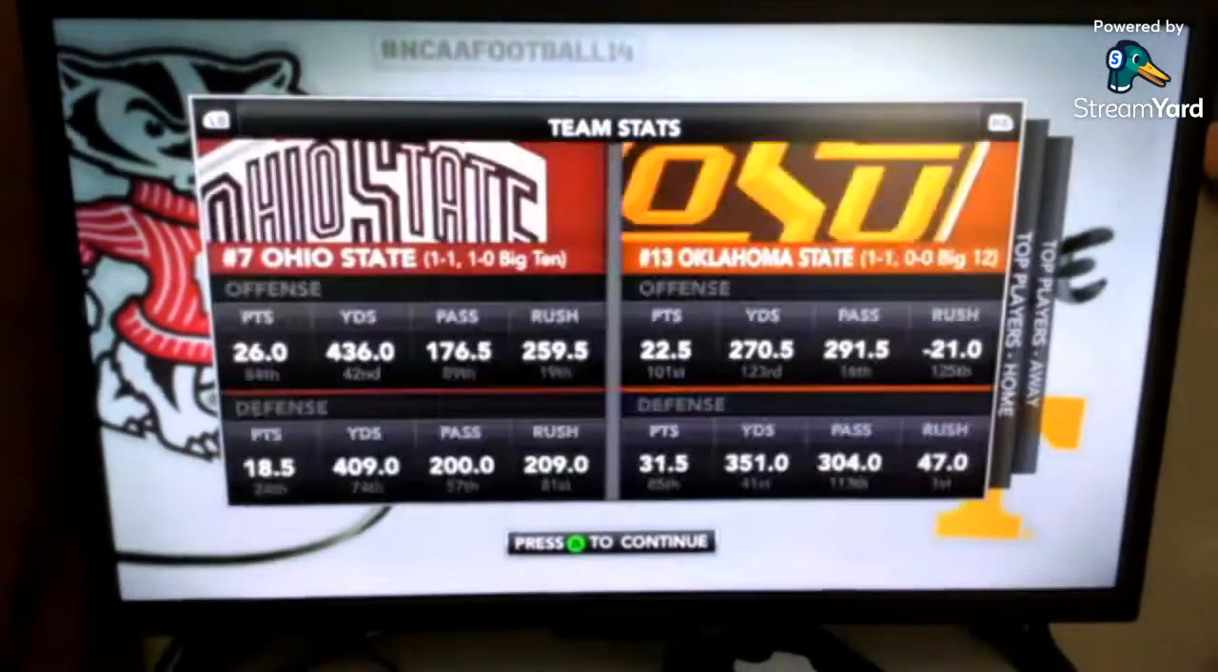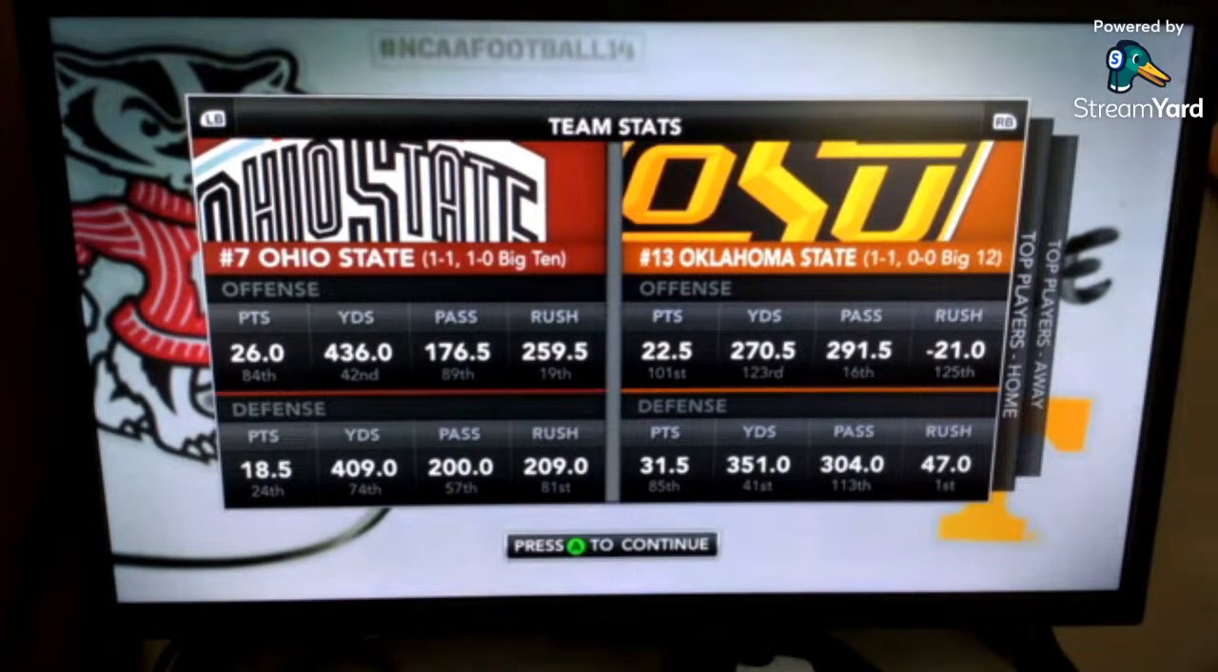No injuries for either Oklahoma State or Ohio State going into this game. Both teams are ranked in the top 25. Oklahoma State ranked at 13th comes off a win against Clemson by 2 points, and lost before that to LSU. Ohio State is coming off of a Big Ten game, maybe, or maybe a non-conference game. I can't tell which was their first game. But both teams are 1-1 overall. Oklahoma State is 0-0 in the Big 12, and Ohio State is 1-0 in the Big 10.